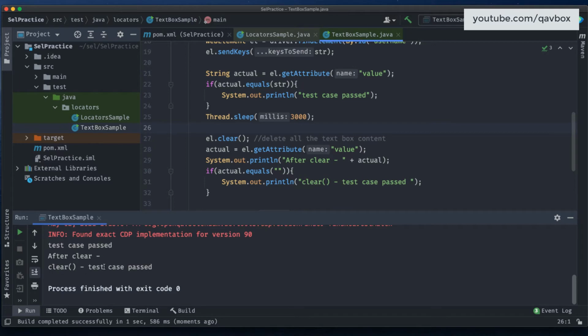Okay, as you can see, it printed. So it was actually not null, it is blank. There is a difference between null and blank actually. Blank means there is nothing, null means the object itself is null only. So that's how you can test it.